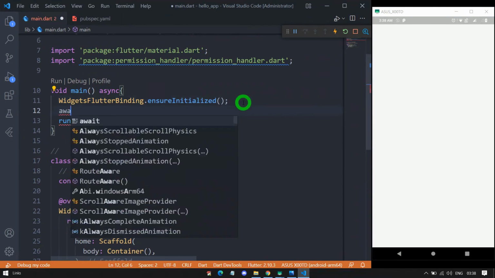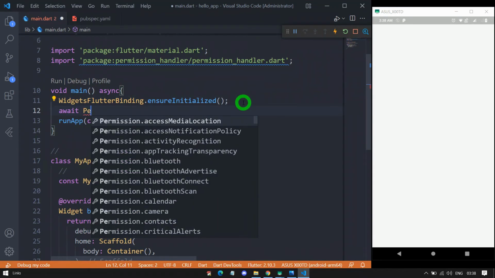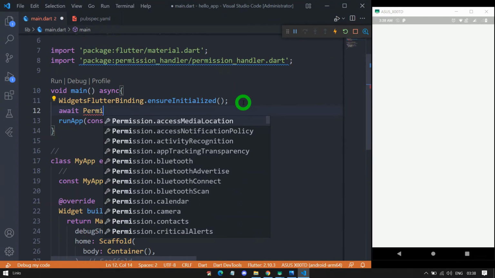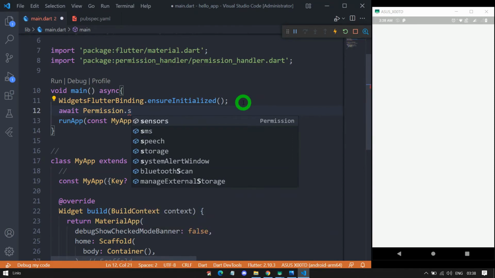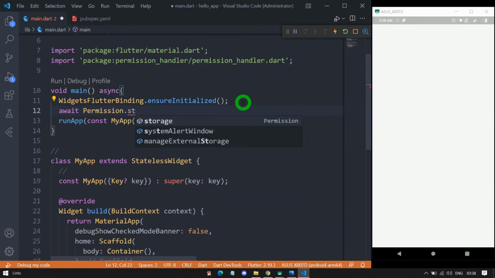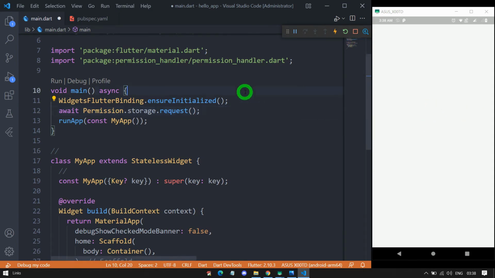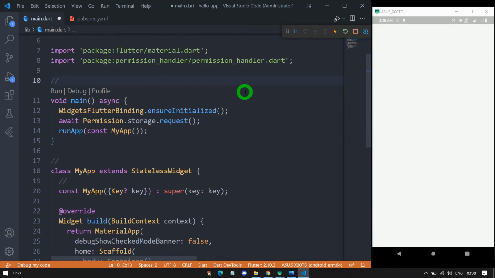Then we have to use a class called Permission. Let me write here Permission. Permission is basically a class available inside this permission handler package. On this we have to take the permission of storage. Then over this we have to take a request. So let's make a call for the request method. This request method allows us to request the storage, that is, it will show a pop-up message for the user. Then let me write some nice comments here.